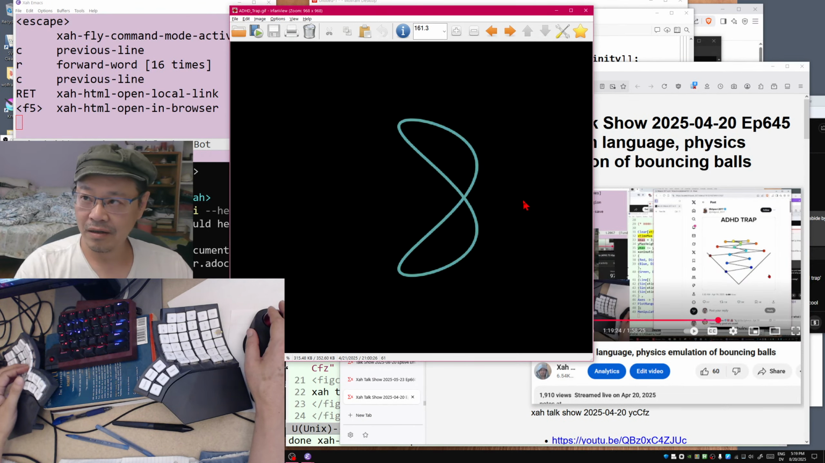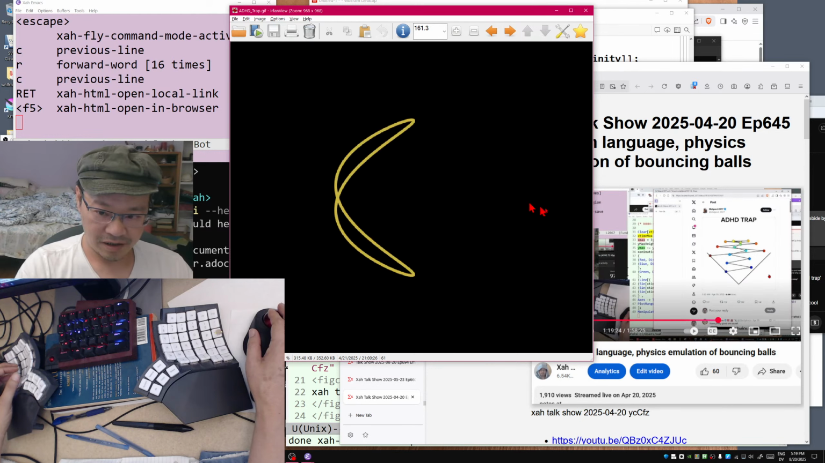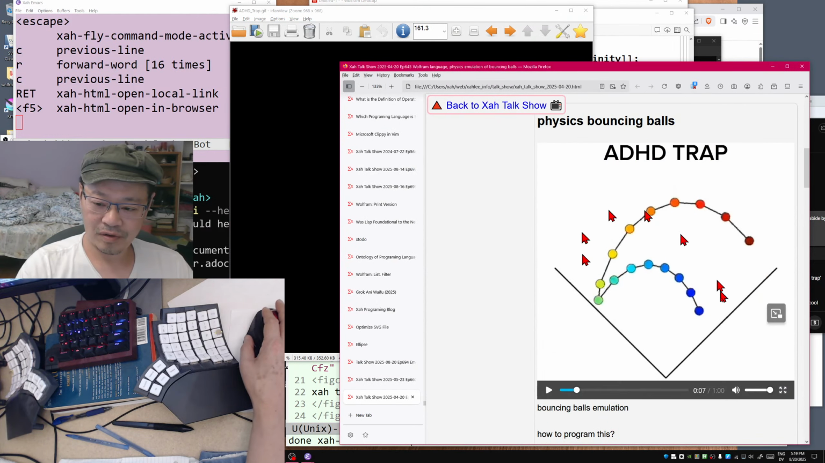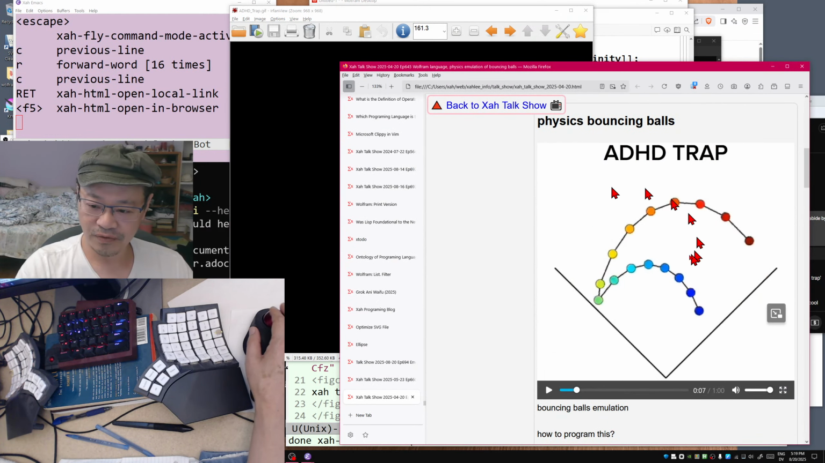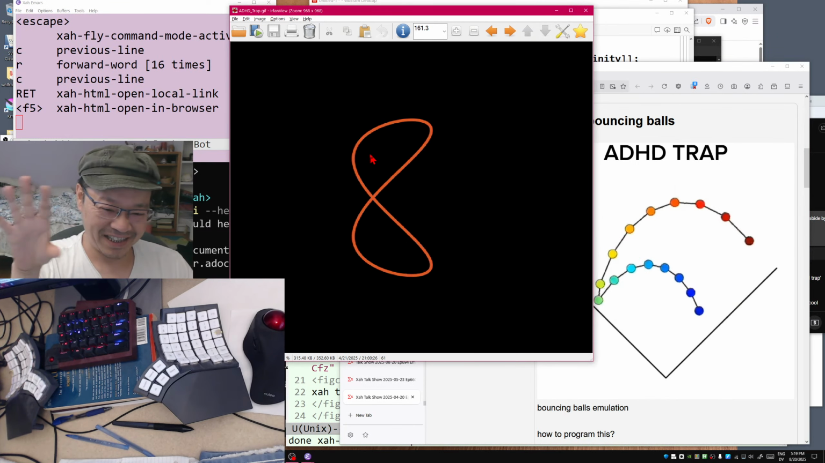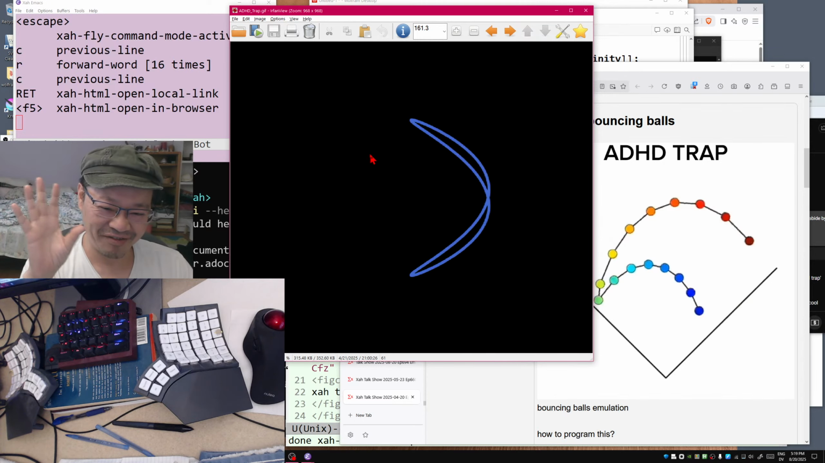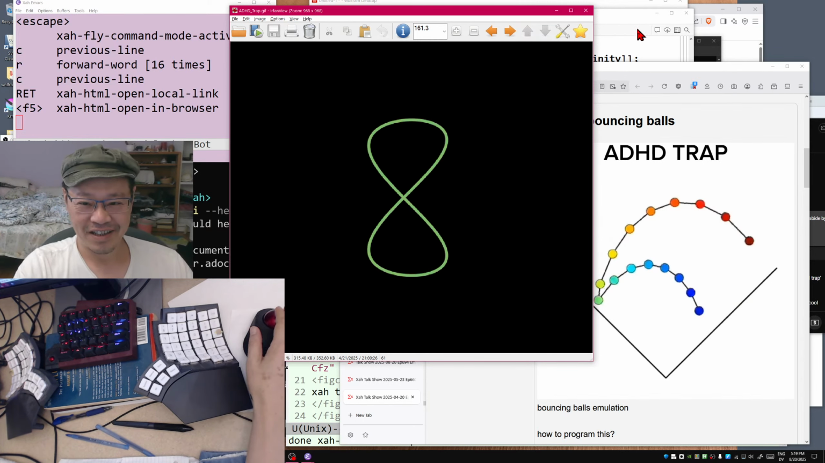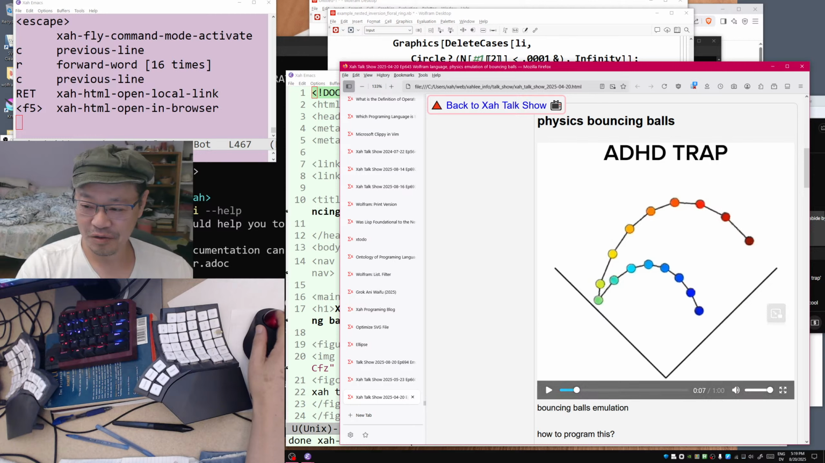asked ChatGPT to generate code for this animation. And ChatGPT drew this one. Idiotic. It failed. Okay, so that answers your question.